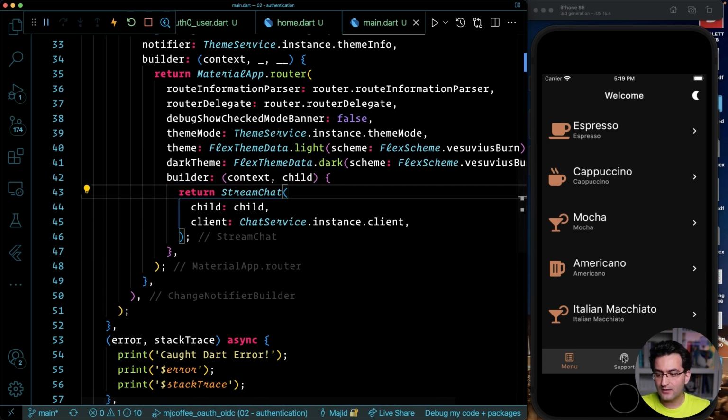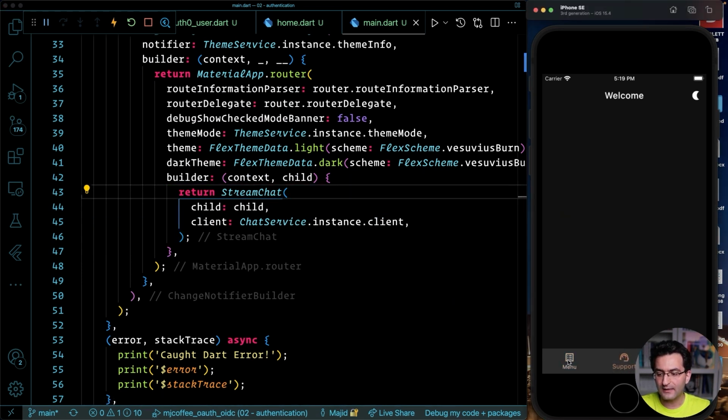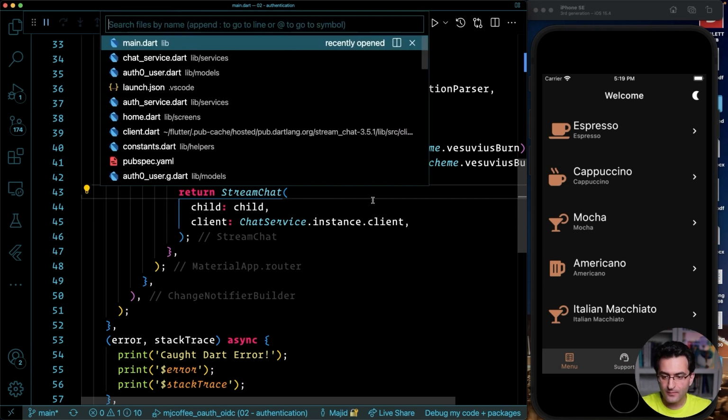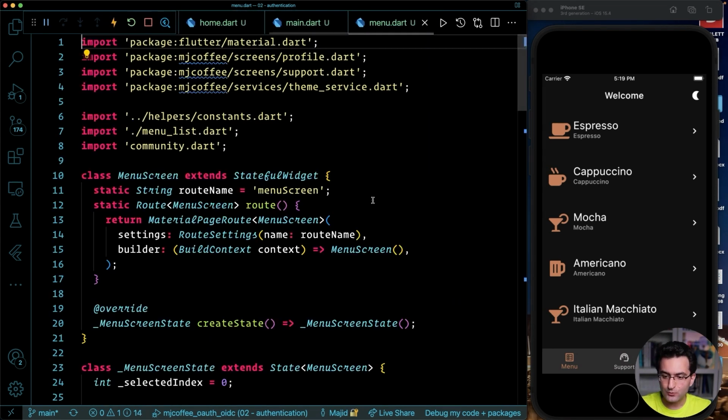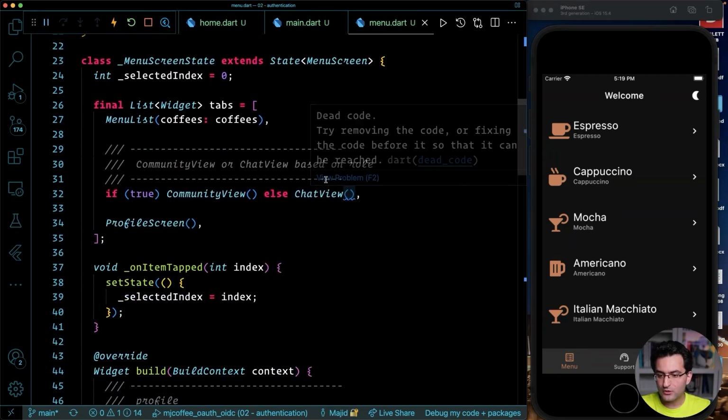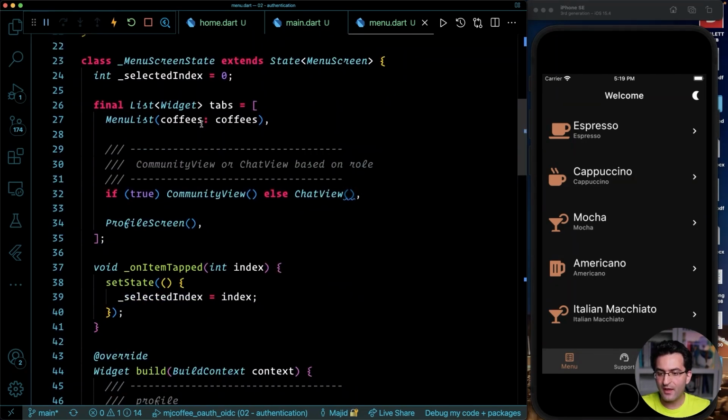Now I think I can go to support and make this one available. Let's see. I have my menu, which is going to have this tab.